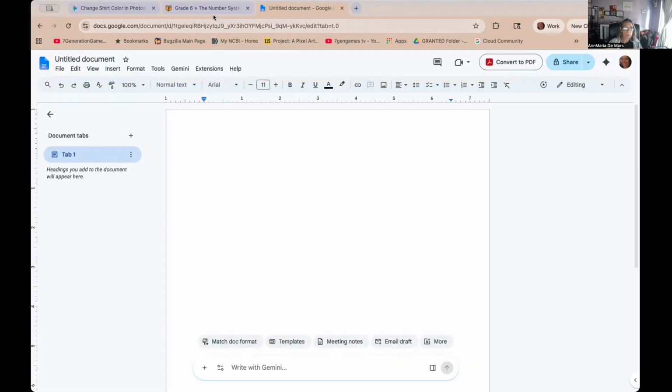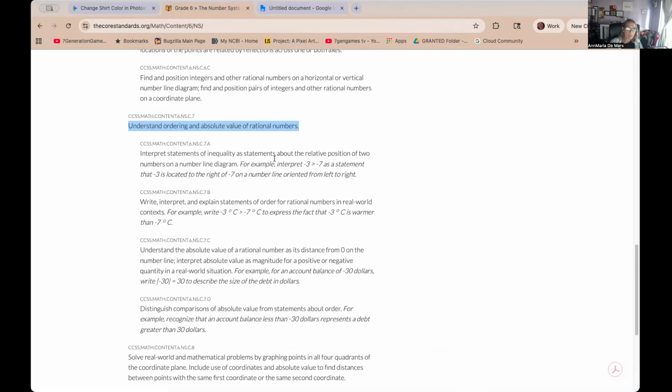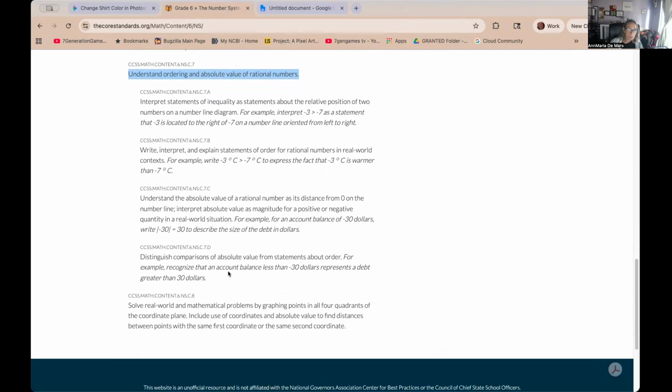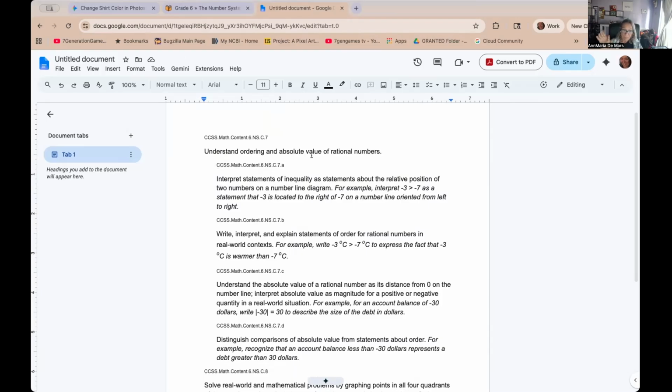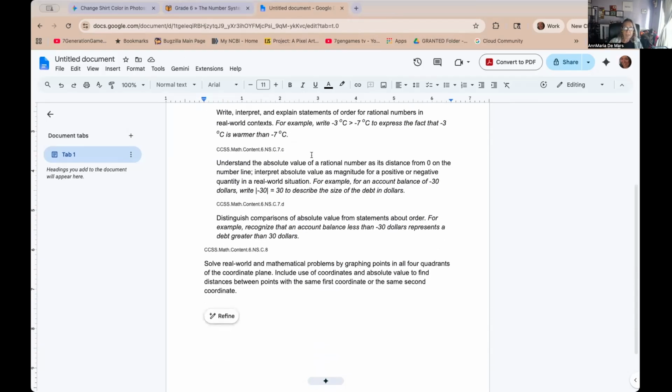All right, here's my blank doc. And I would like understanding ordering and absolute value of numbers. And I think I will just copy all of this here. These are the two standards I want. Paste that into my document. Step 1, accomplished. Now add in my knowledge.